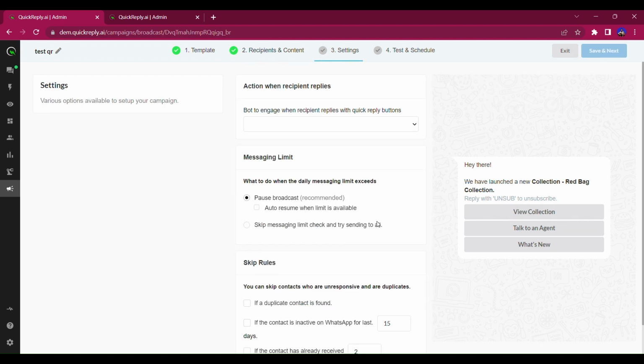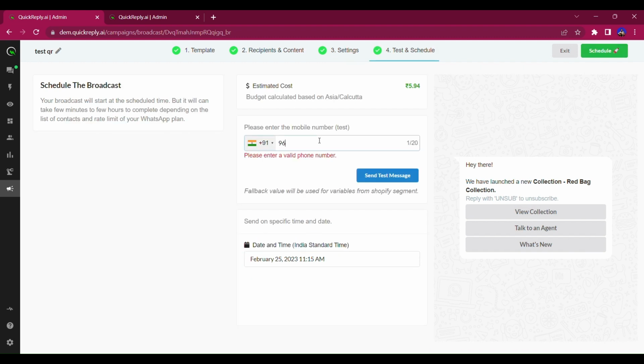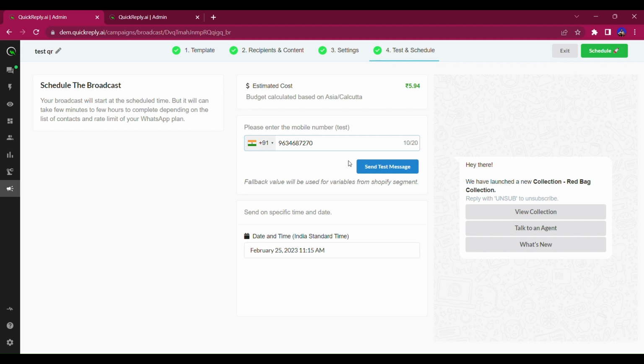Next. Here we have the option to engage the bot whenever we want. Whenever the user clicks on a button, this bot should be engaged, and then the automation will go about the same way how we have set it up. So I'll select, and I'll select the test QR bot which we created. The other settings can be as it is. I'll click on save and next, and I'll trigger a message to my number.